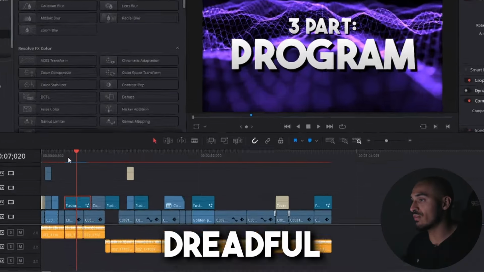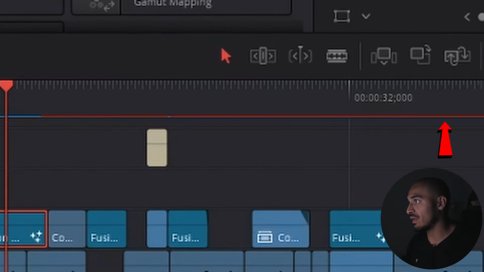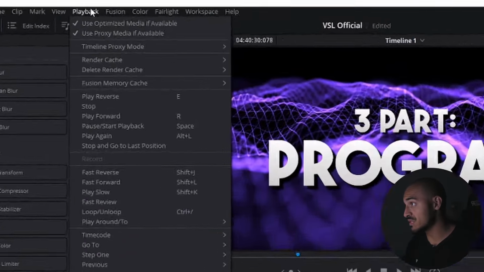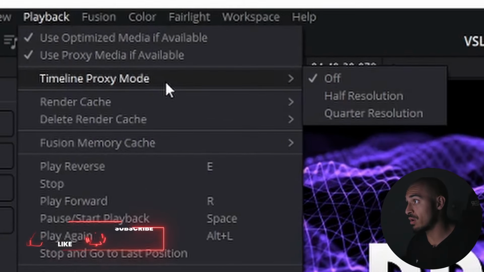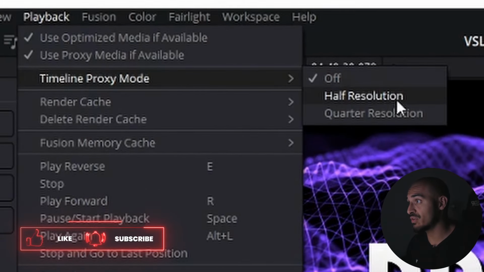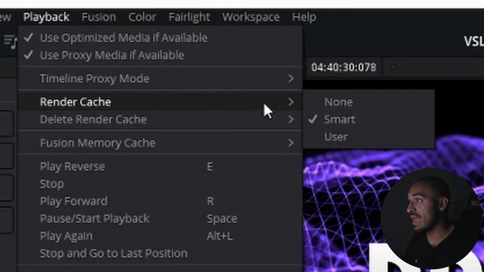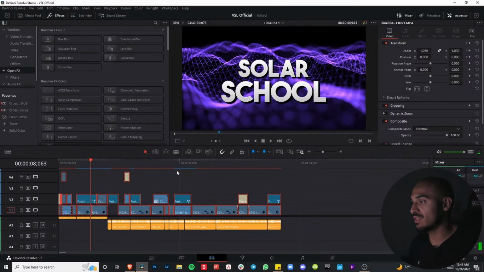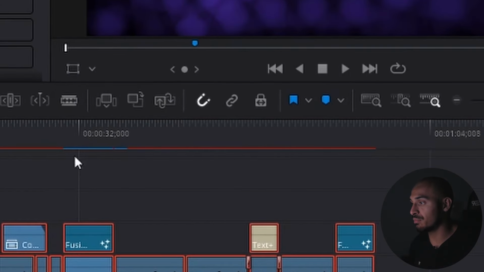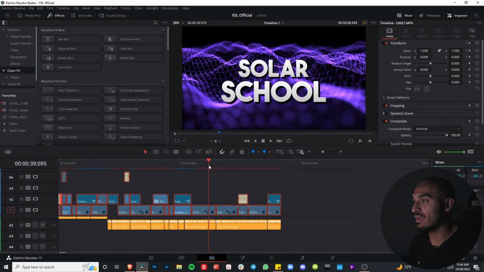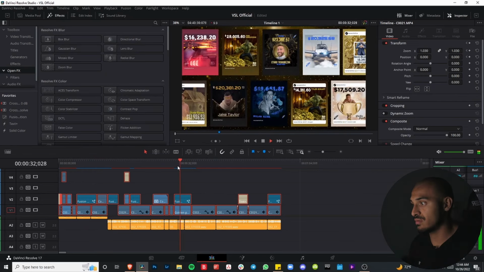You have the dreadful laggy playback. And if you're working on DaVinci Resolve specifically, you may have gone to the timeline proxy mode, put it at half resolution, quarter resolution, you may have started rendering cache, put it on smart or user. But at the end of the day, you get this red bar right here to turn blue. And even then, it's still pretty choppy, right?